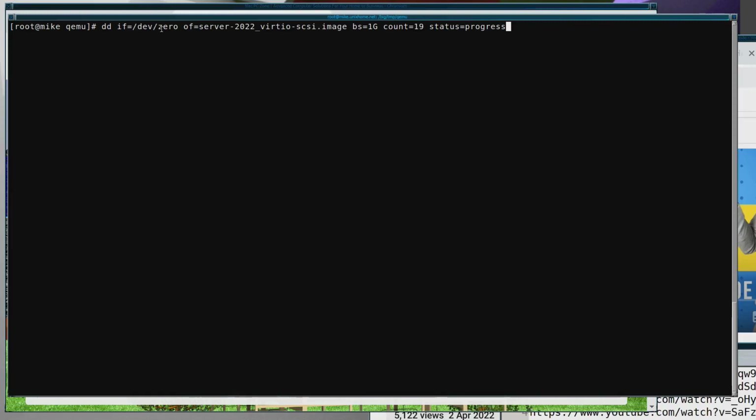So I'm using dev0, and the important part is the block size is 1 gig, so DD is going to be outputting the information 1 gig at a time, and it's going to put out 19 gigs. And the reason why I've chosen this is because I found that Windows will complain on the installer if you go below a certain size. It will still work, but I thought I might as well go just above their recommended size, just so that nothing untoward can happen.